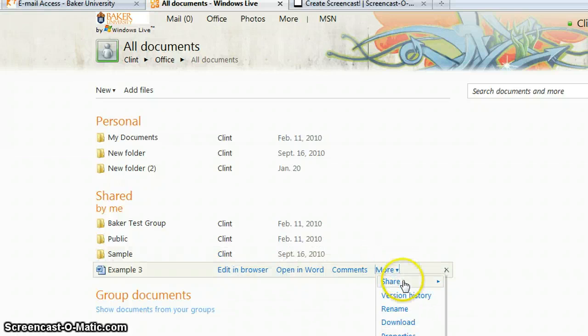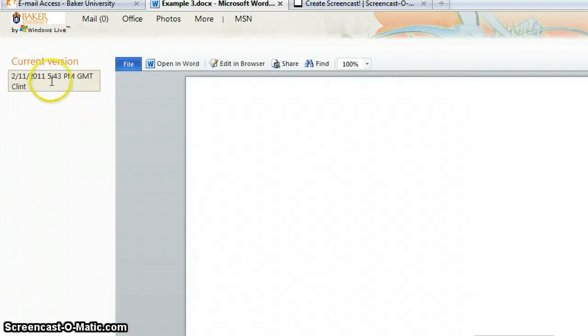And More. Under More, you could go in and do the share process again. But here's the thing I want to point out to you: Version history. By clicking on version history, the document's going to open itself up again, but you'll see on the left hand side under current version, it gives you the date and the time and the last person to make an edit. With multiple edits and multiple people, this list would grow out vertically, and you would be able to see who made what changes when, and even click on it and then revert back to that document.